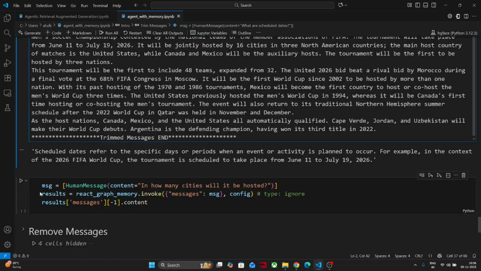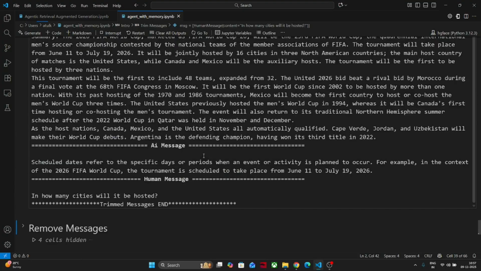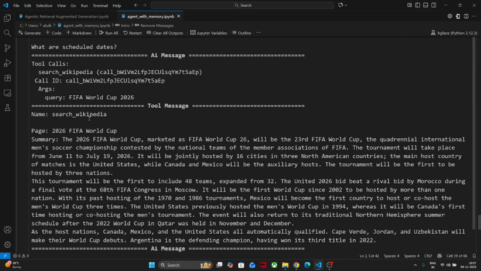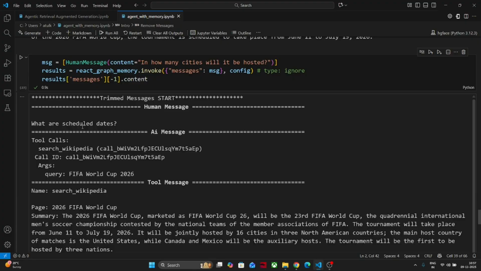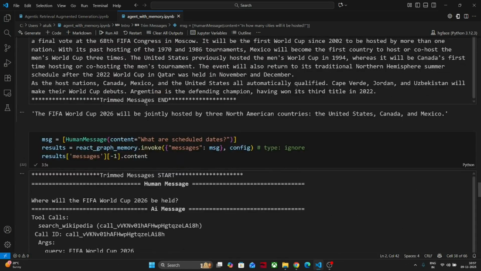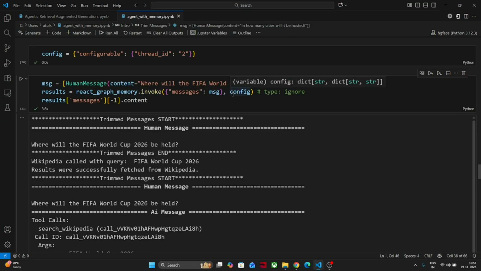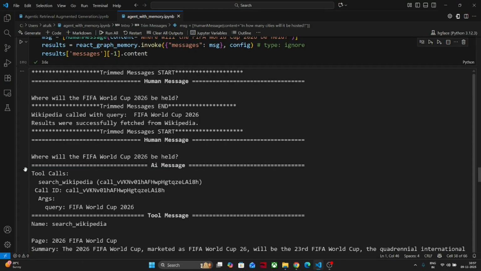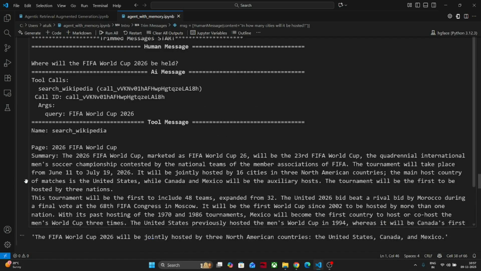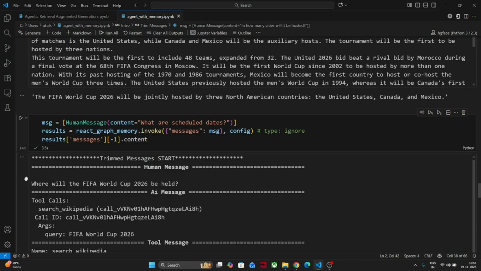Now let's run another query to it. In how many cities will it be hosted? This is one more follow-up query. And now we can see what this trimmed messages has in it. So you can see it starts with "what are the scheduled dates", which is the second query. This one is not having any information regarding the first one, where will the FIFA World Cup 2026 be held? So in this way, we can use the trimmed messages functionality with our agent to make sure that our agent can be more scalable and doesn't run out of the context limit.